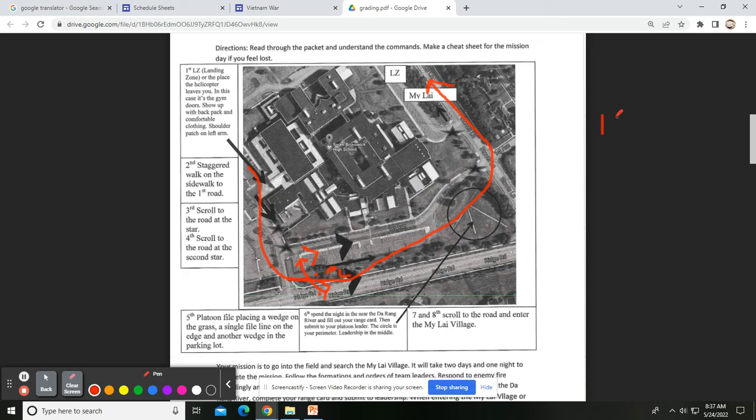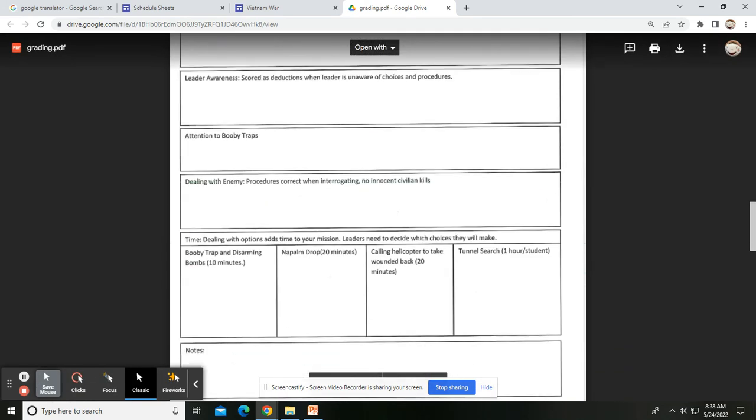If your class makes it within 1 hour, but yet you have additions for like use of helicopter or napalm, that could add an additional 4 hours. And of course, we will not be out there for 4 hours. It just will be an addition. And that is based on the time requirements that are here.